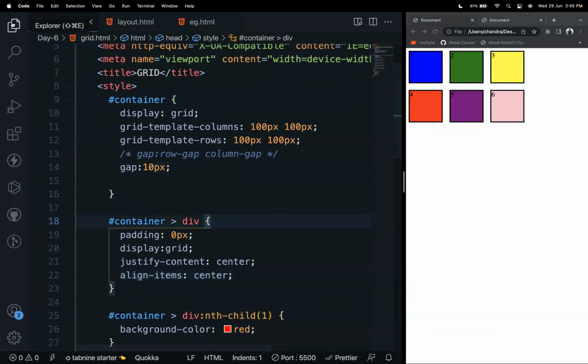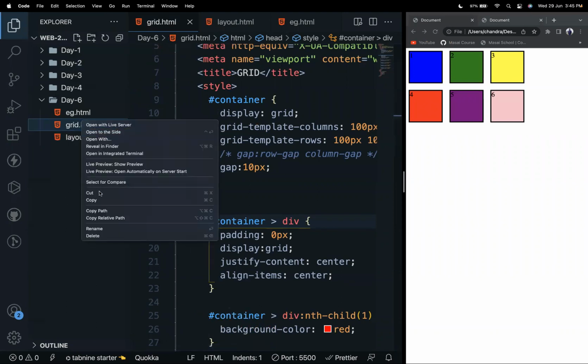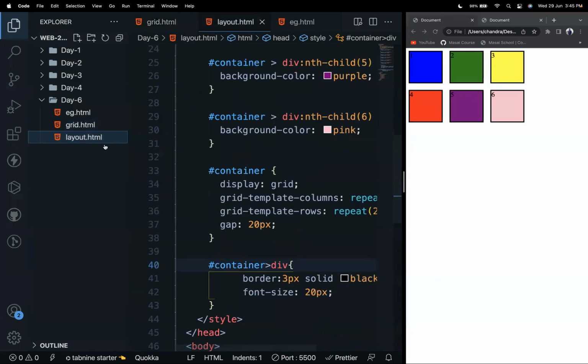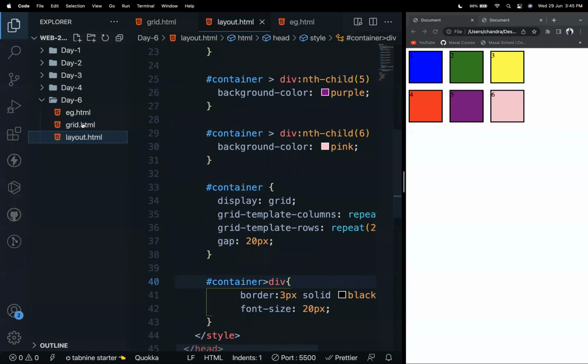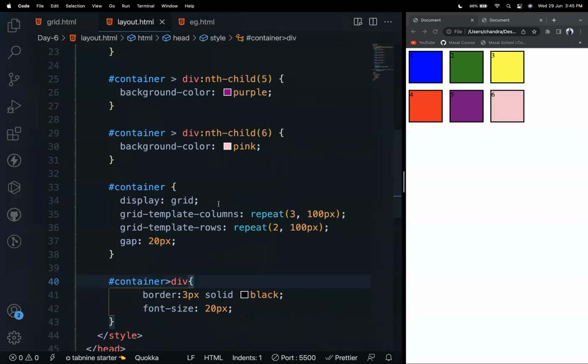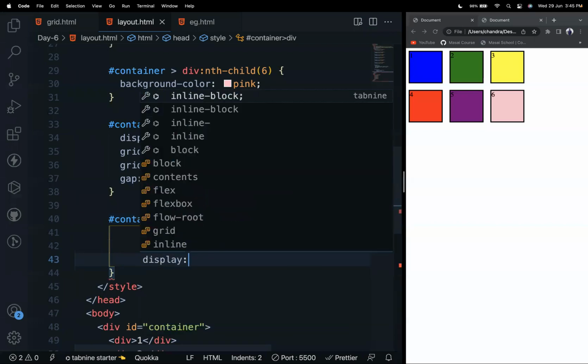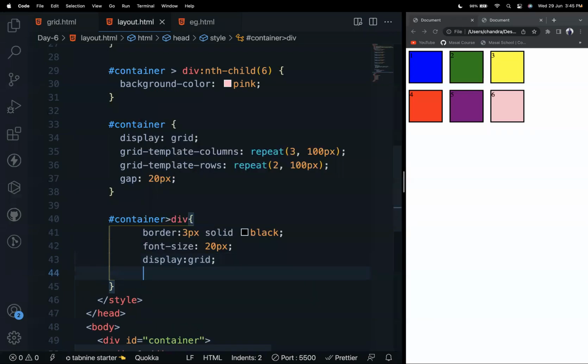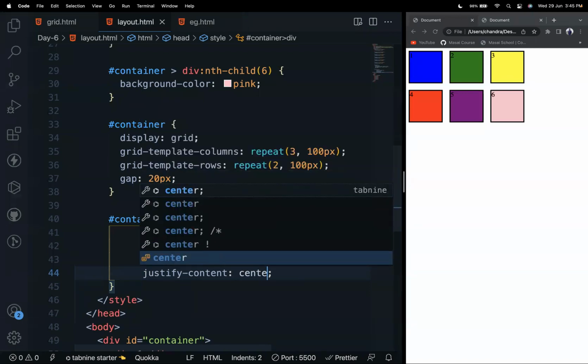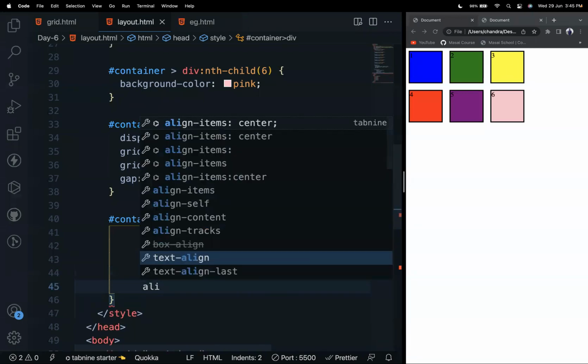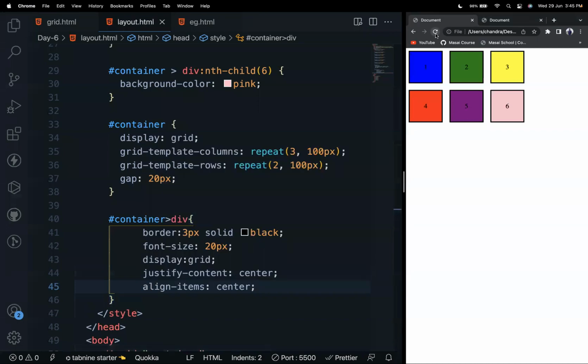what did I do? Sorry, this is layout, right? Sorry, I'm coding in a different file. So I should write display grid and justify content center and align items center. So now if I refresh, I'll get it in the center.